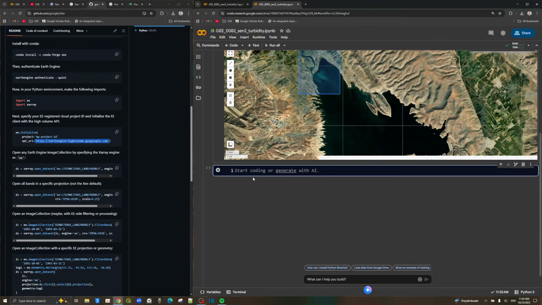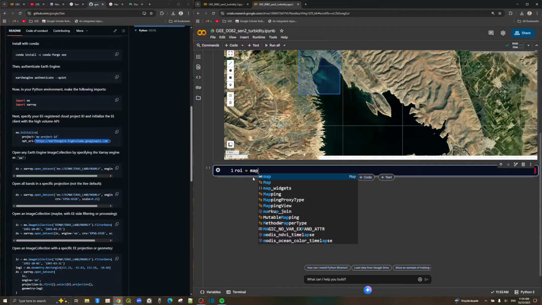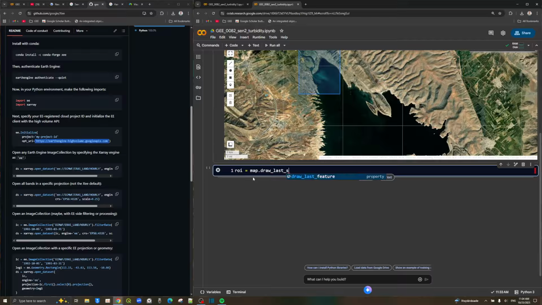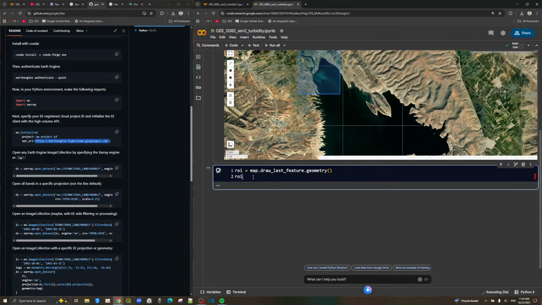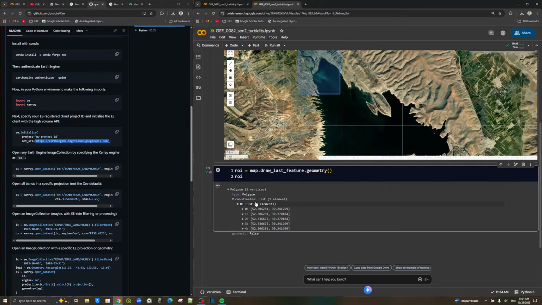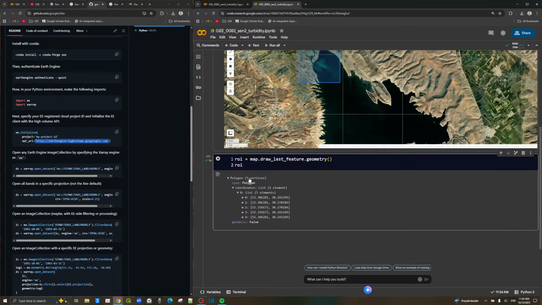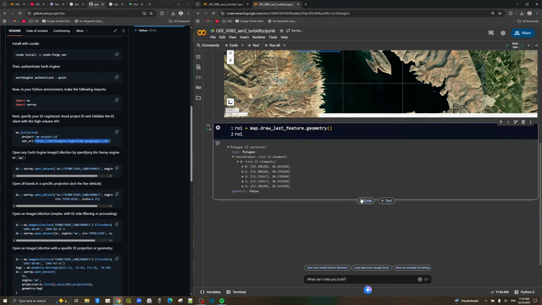So to do this, make a new variable like the ROI. From the map, select the last feature, draw last feature, just like this. Convert it into a geometry and let's run. As you can see, the rectangle now is available as a polygon with 5 vertices. So you can see the coordinates of the region of interest. Go to the next step.